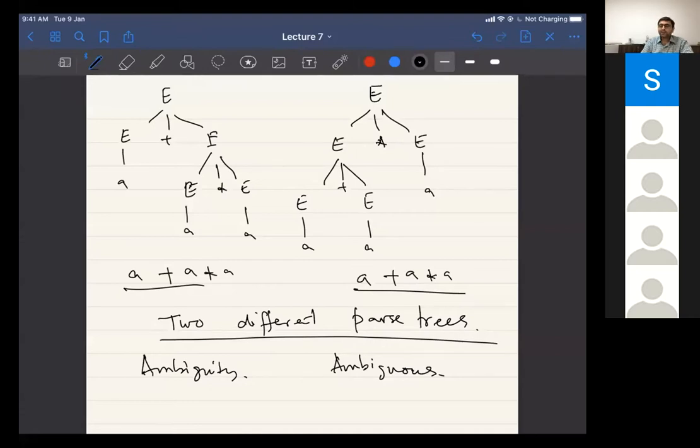If the grammar is ambiguous, does it mean that the language is also ambiguous? No, it doesn't mean that, because we have already seen that we have the same language for which we have two different grammars. The first one is unambiguous, the other one is ambiguous. So it is possible that the language itself is not ambiguous, but the way we define the grammar is ambiguous. Ambiguity could also be an inherent problem in the language. There are some languages for which no unambiguous grammar exists.